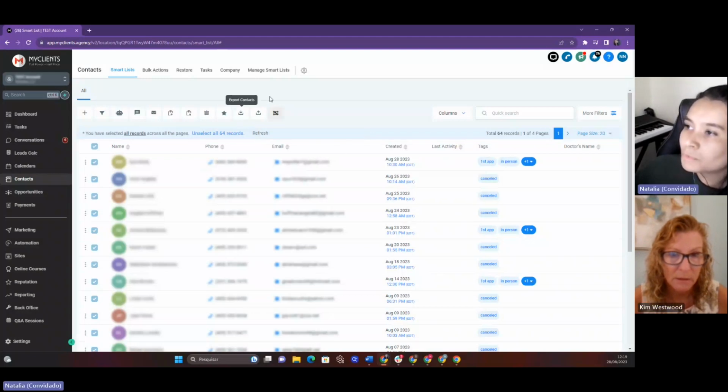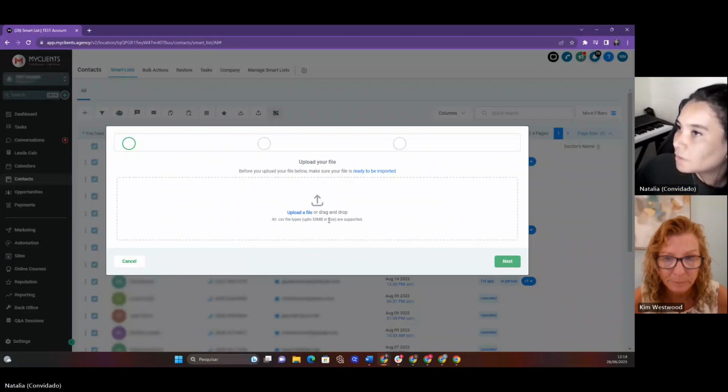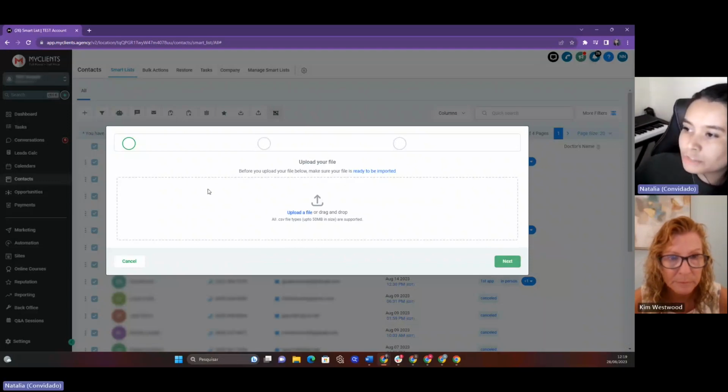This is very simple. If you want to upload a file, you click here into Import Contacts. It needs to be a CSV. When you click into Upload File, you will select any file you have on your computer. I don't have any testing file here. That's okay. And when you click Next, you're going to match the column name with the column name, the column phone with the column phone. Hit Next, and you have your spreadsheet uploaded.